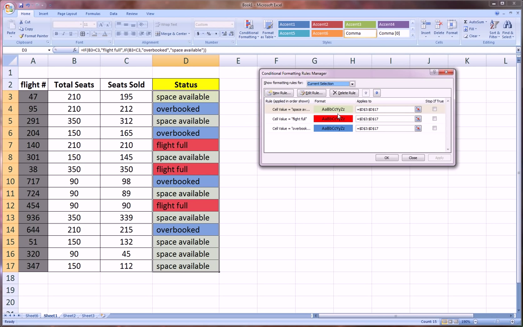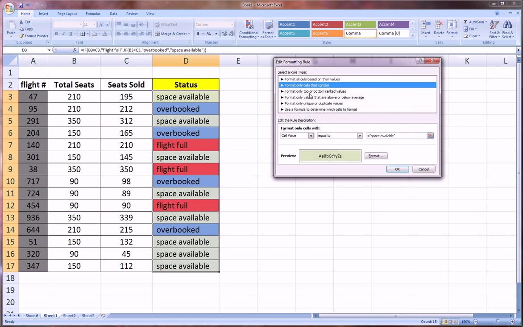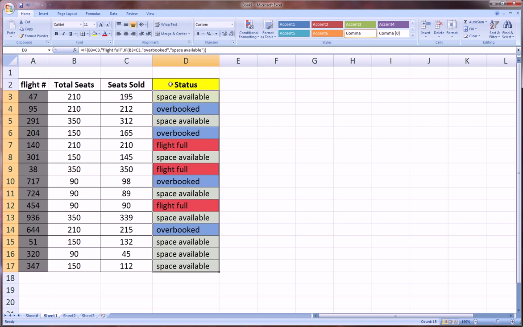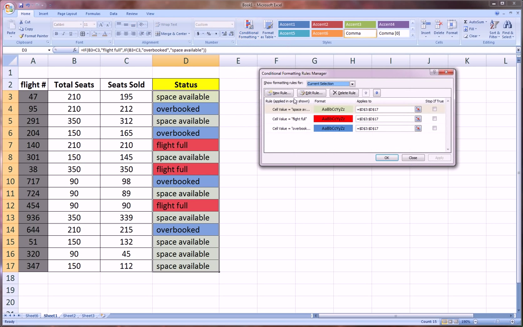Now going back to this formatting rules manager, we can also edit any of these rules, and we could also delete any of these rules, and add any new rules that we might want. When we're done, we can hit OK, come back to our worksheet, and if we ever need to go back, we go to conditional formatting, manage rules, and tinker with what we need to.